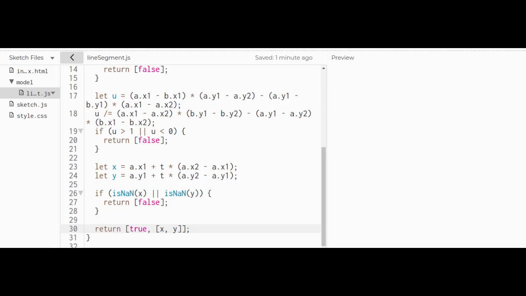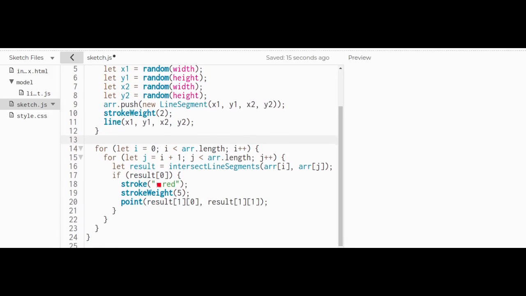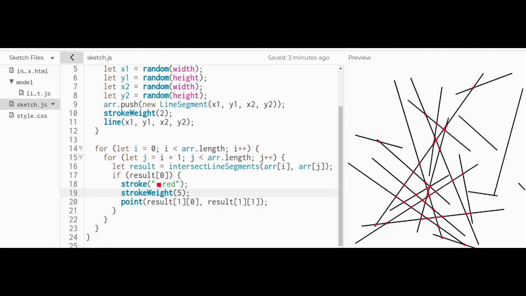Let's check this code. To begin with, we are creating line segments and drawing them. We are intersecting them each with each other. Something like this. It looks right. We'll need it in the next video.